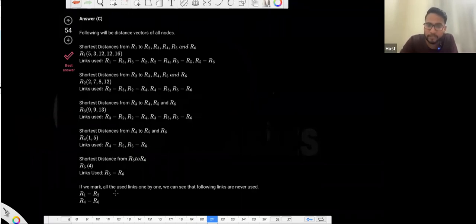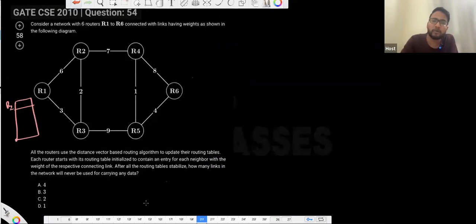They are saying if we mark all of these links one by one, then we can see the following links are never used. You are not going to use R1 to R2. Just apply Dijkstra. R1 will finalize this 3, and then in the next iteration, it will finalize this 3 to 5.